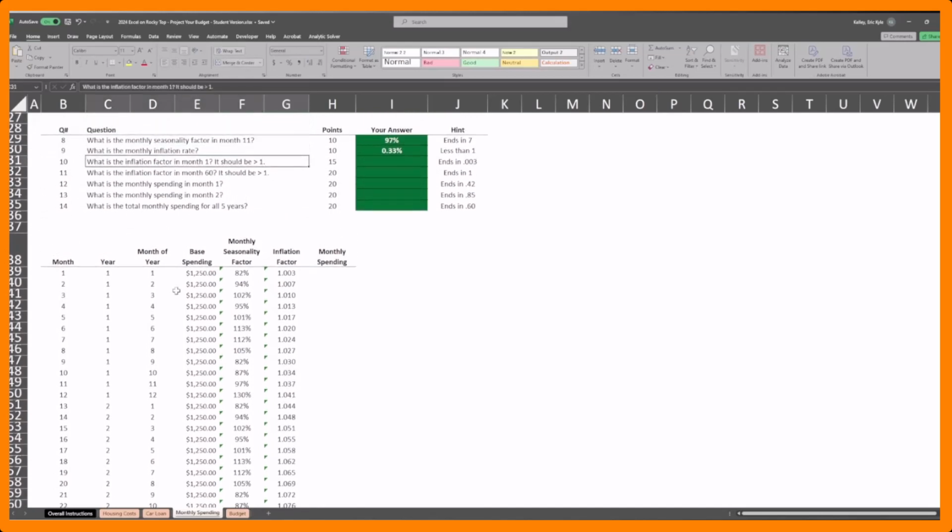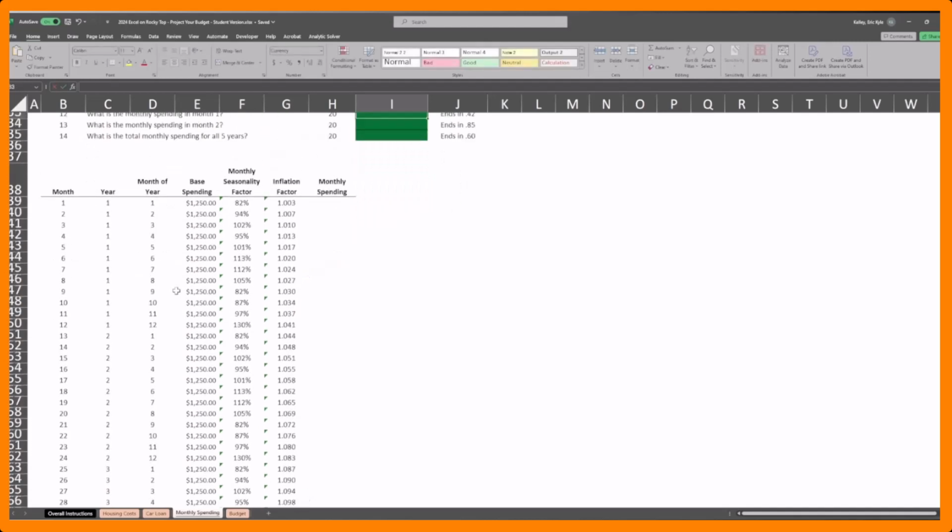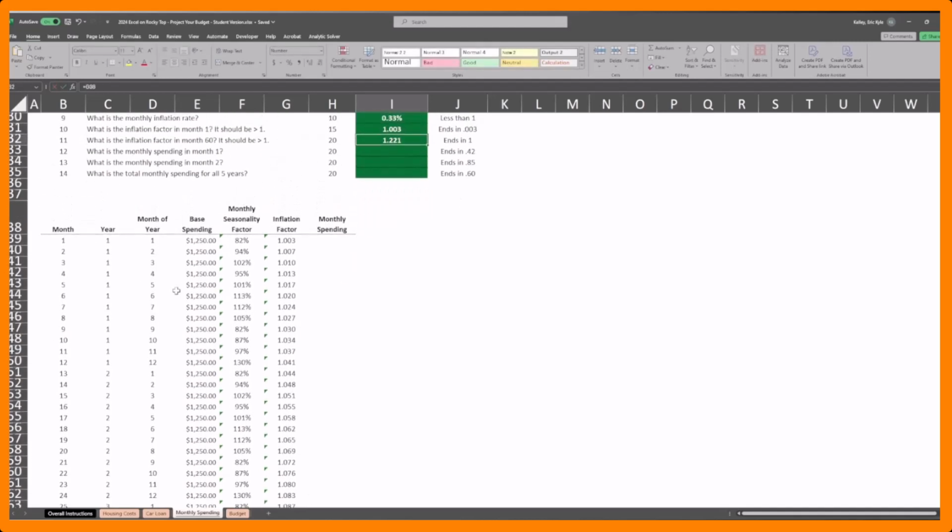Okay, looks like I can enter some values here. What's the inflation factor in month 1? This amount ends in 0.003. What is the inflation factor in month 60? Ends in 1.